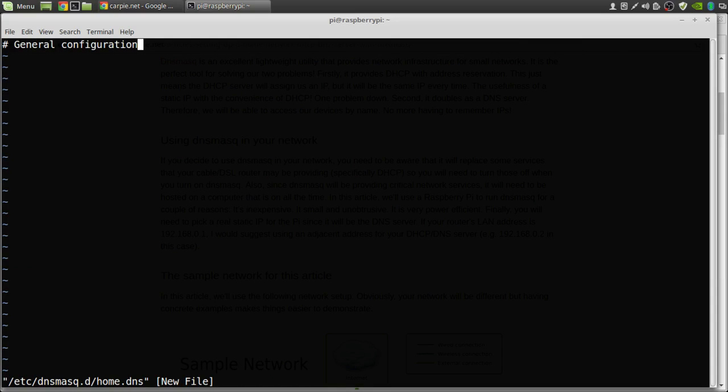First, we'll put in some general configuration. These two lines allow us to use made-up names on our network. And by made-up, I just mean we can name our devices anything that we want. The names do not have to be names that are resolvable on the real internet. This is just going to be resolved by our DNS server on our local network.